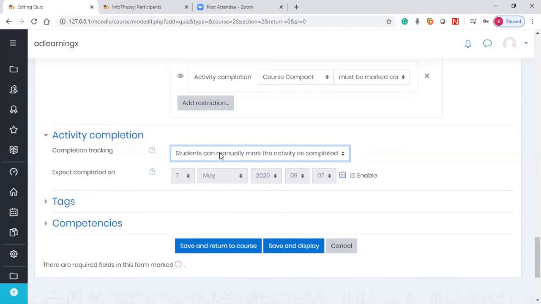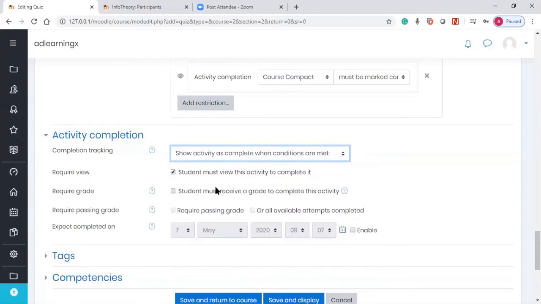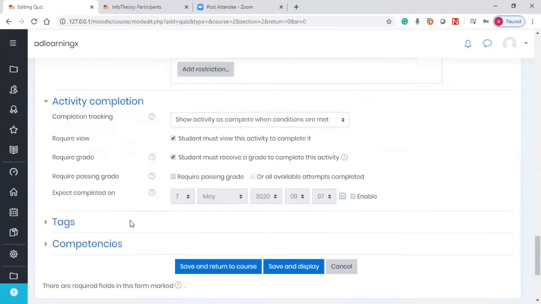So what I normally advise, and which is very strong, is that for anything that you're doing, always set show activity as complete when conditions are met. So for this particular tracking that I want to do, student must view this activity to complete it. Require a grade: student at least must have a grade. I will leave the rest because we didn't use require a passing grade. We didn't use available attempts completed. A lot of lecturers ask me about expected completion on. I also advise that you leave that for now, because since you're still growing, I would advise that you leave that for now. So let's move forward.